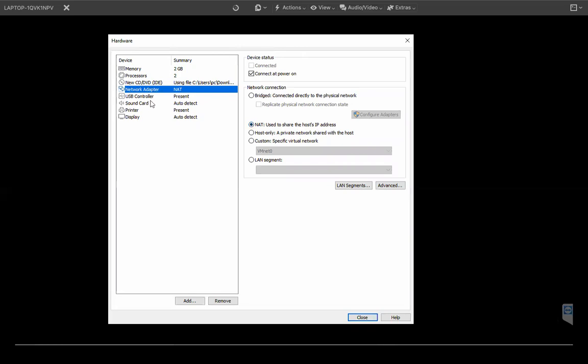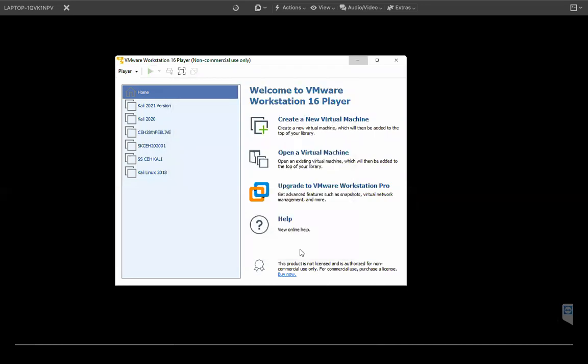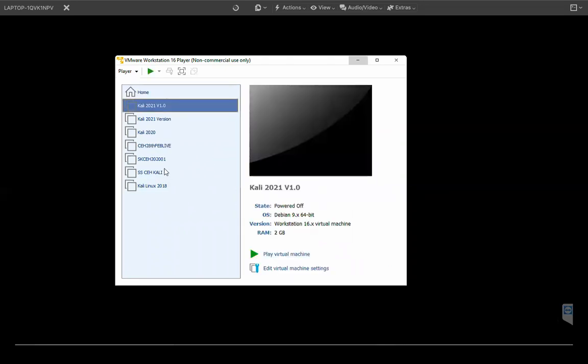Okay. Now leave everything else as default and click on close. Now click on finish. It will finish the setting of the Kali Linux configuration. Now I will get the option Kali 2021 version 1.0, the name I selected, ready to use.